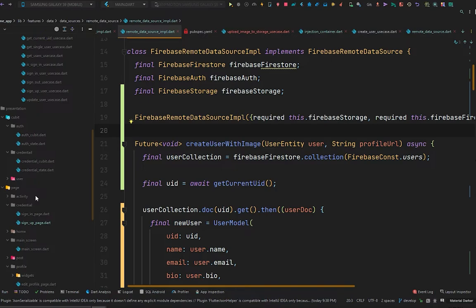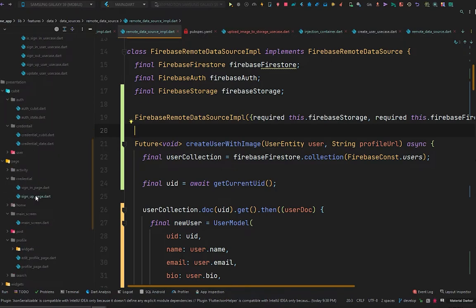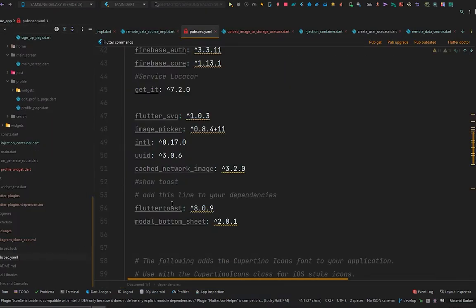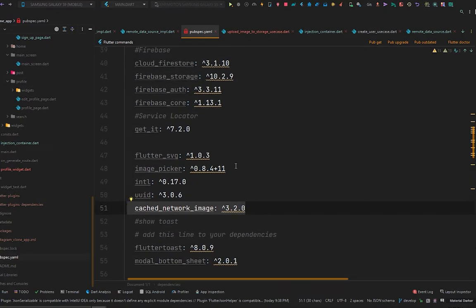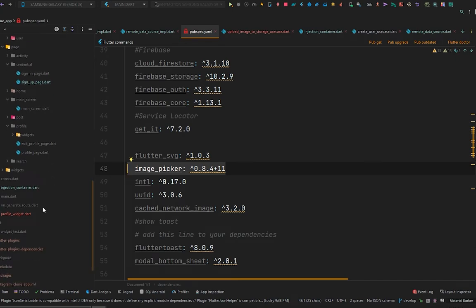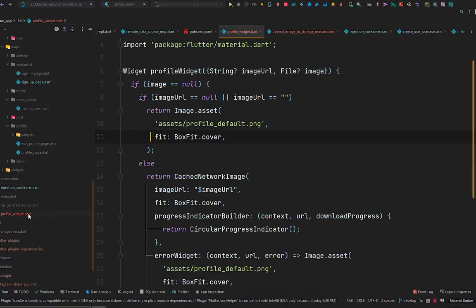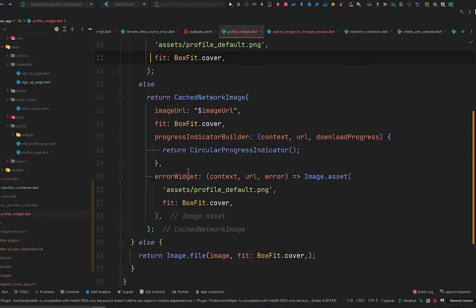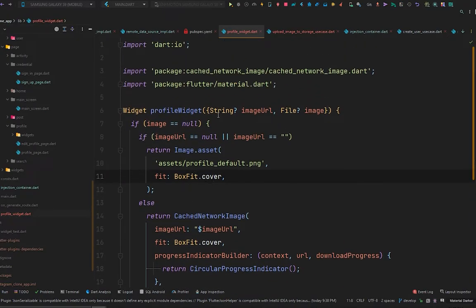Now it's time to go for the UI. But before doing this, you must have some dependencies like cached network image and also the image picker. So you must have these dependencies in your pubspec.yaml file, so this will be good. Now let me introduce you to the new manual widget, which is the profile widget.